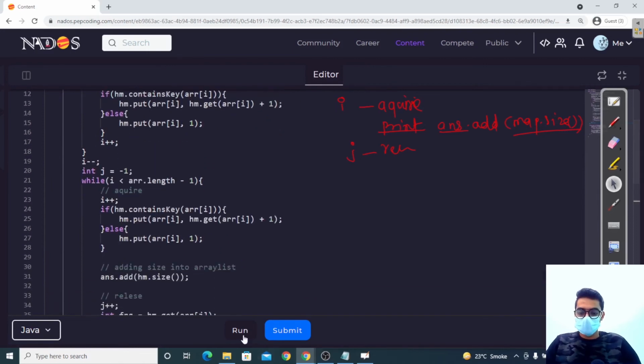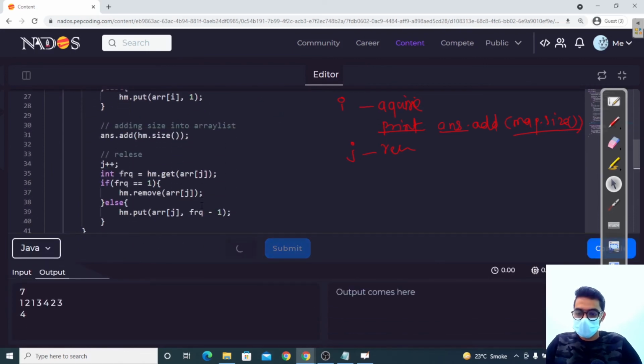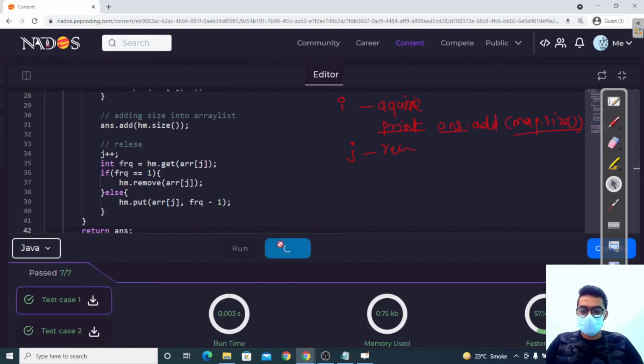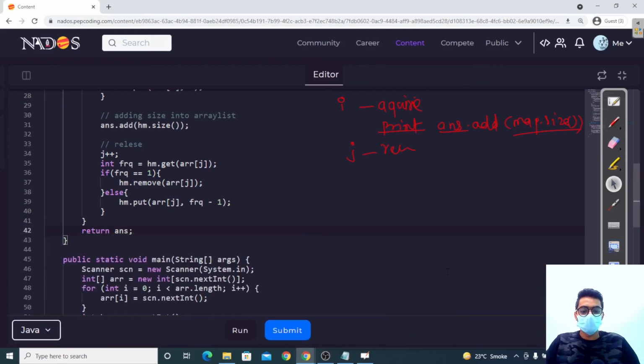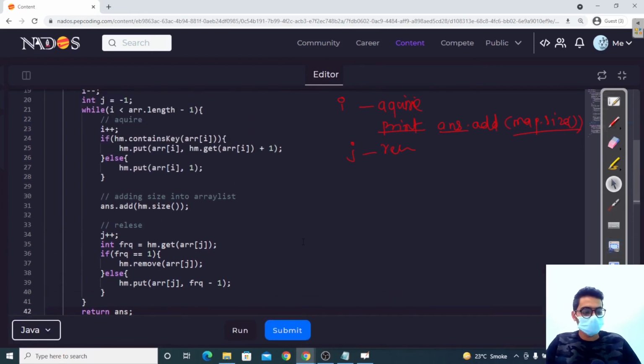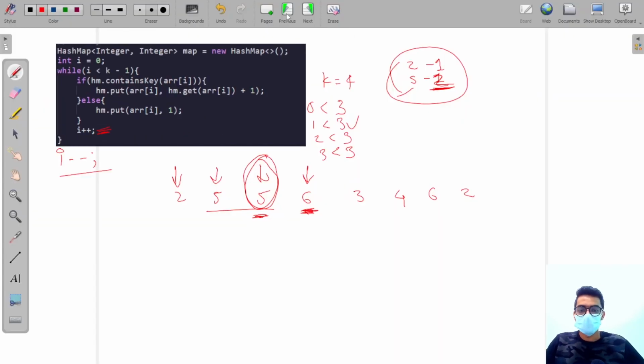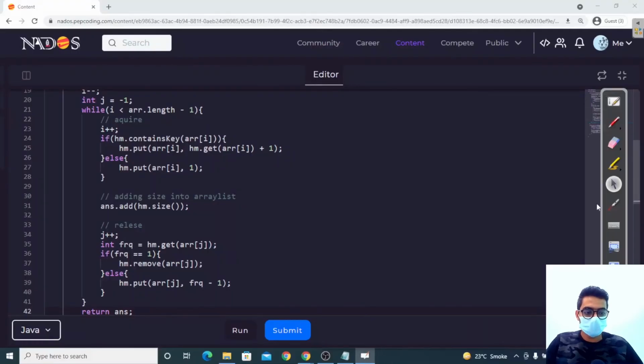Okay, and after all this we are returning the answer from this point. So this is the code. Let's try to run this code. So it ran for this sample test case. So let's try to run for all the test cases. So it is accepted for all the test cases.